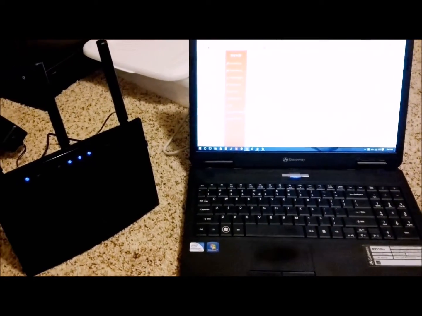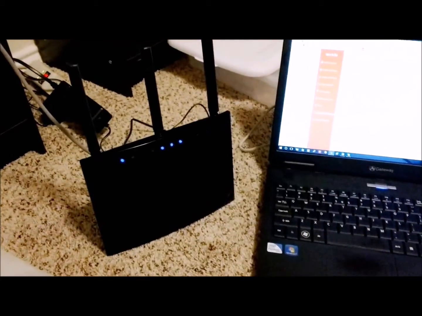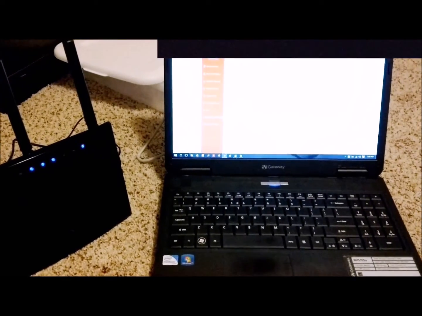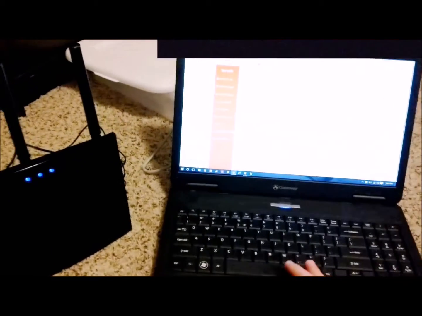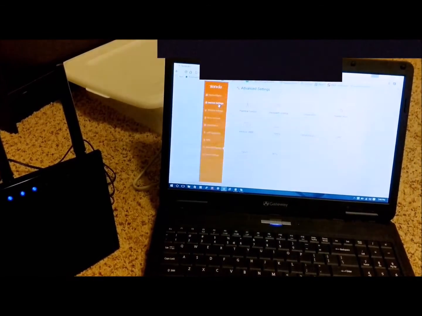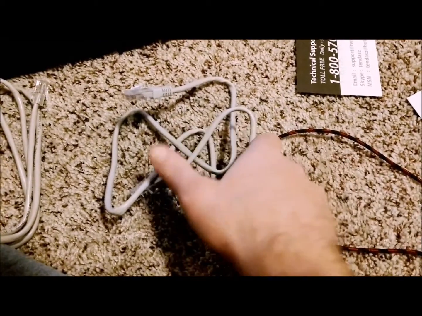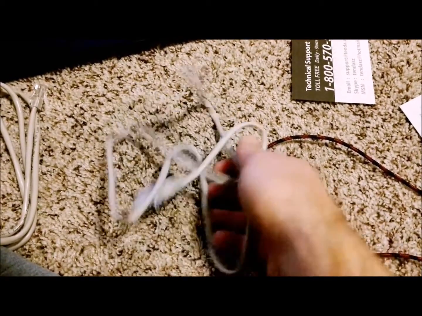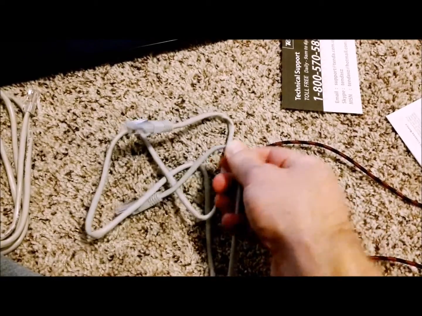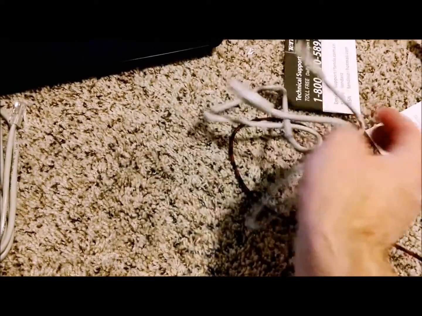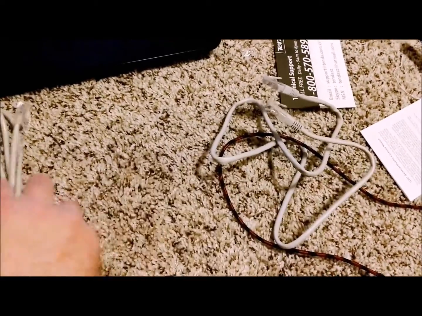The only complaints I got is the antennas are easy to pop off. It kicks you out the first time you log in, and you have to log in a second time. And then for the internet setup, you had to make sure you switch it to DHCP in order to get it to work. One other thing I didn't like about it is this cable. This Ethernet cable just feels like cheap junk, and it doesn't even have the rating on it, so I don't know if it really is cheap junk or not.